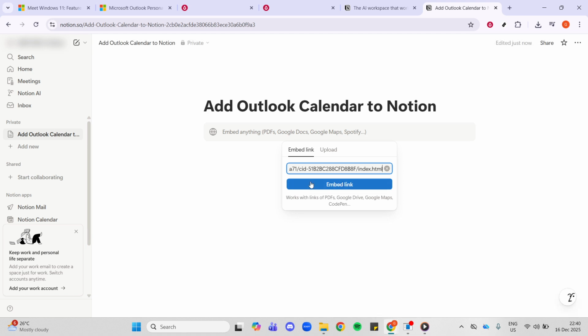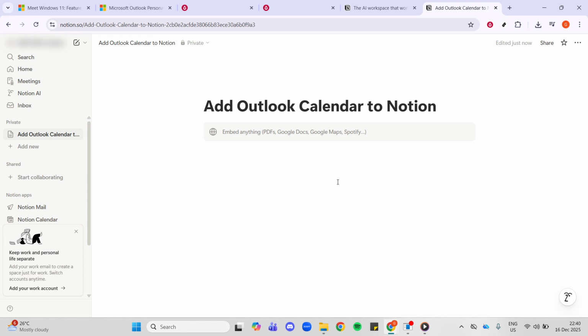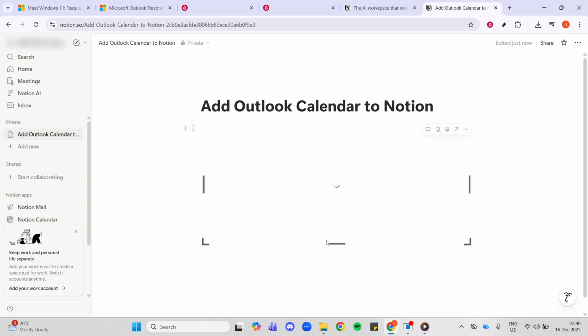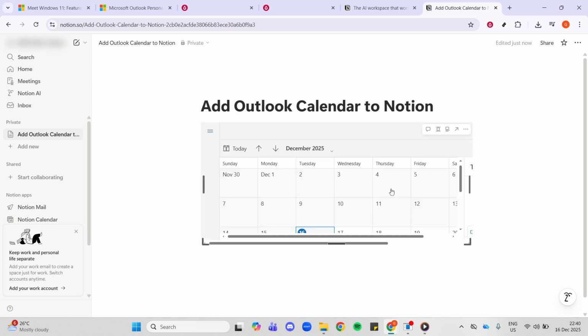A few quick tips as you wrap up. If you ever change which calendar is published or adjust permissions in Outlook, refresh the Notion page to see updates. If the calendar doesn't appear, double check that you use the HTML link and not an ICS link. And remember, publishing with full details means event information is visible through that link, so keep privacy in mind.